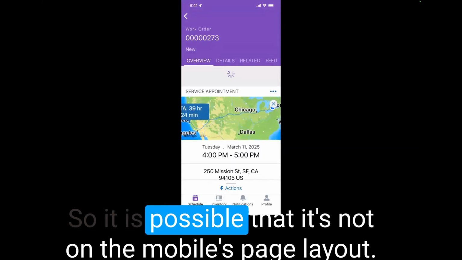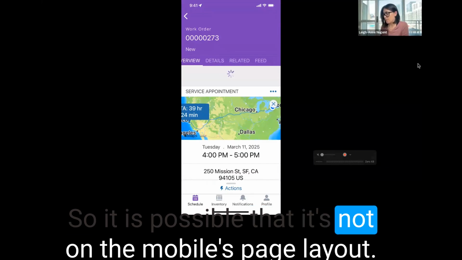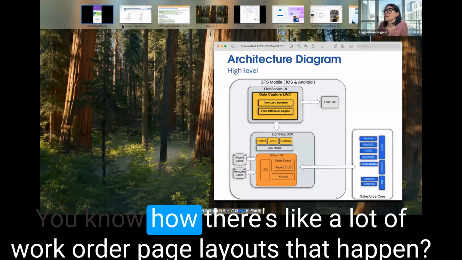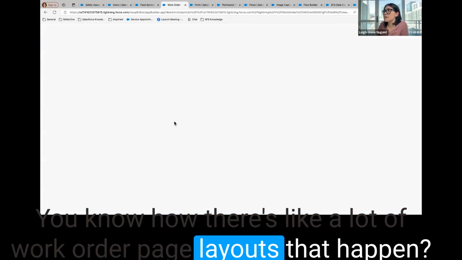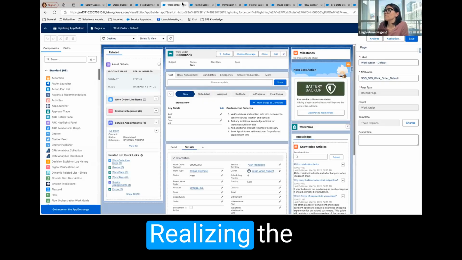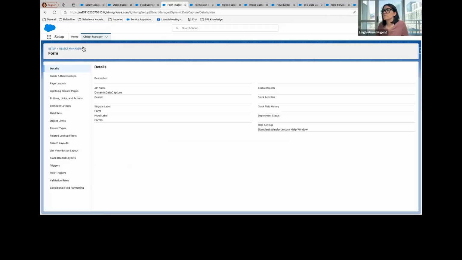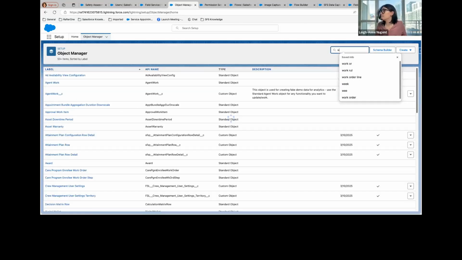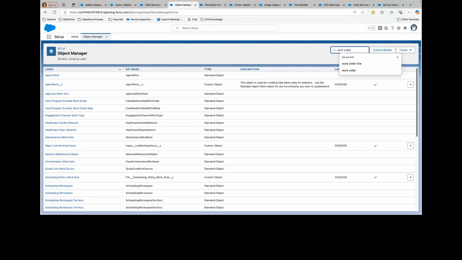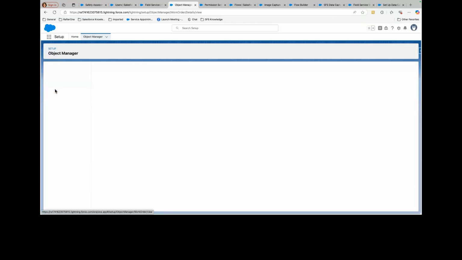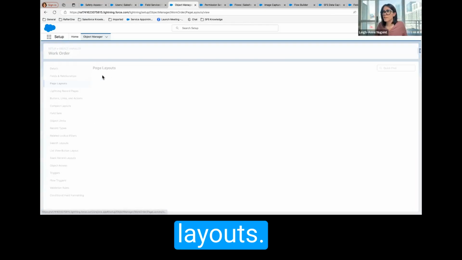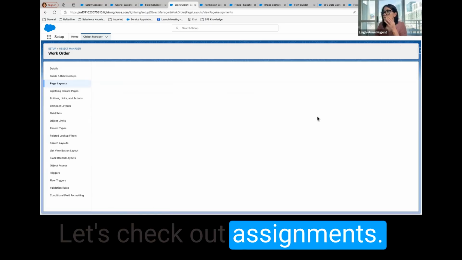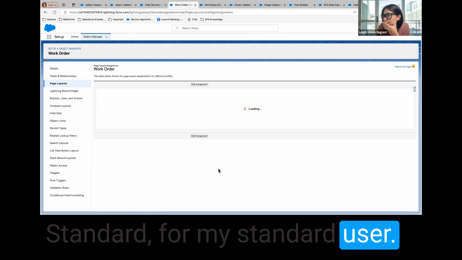So it is possible that it's not on the mobile's page layout. You know how there's a lot of work order page layouts that happen? Just realizing the time. We could play with this all day. Page layouts. I don't know which one. Let's check out assignments. Standard for my standard user.